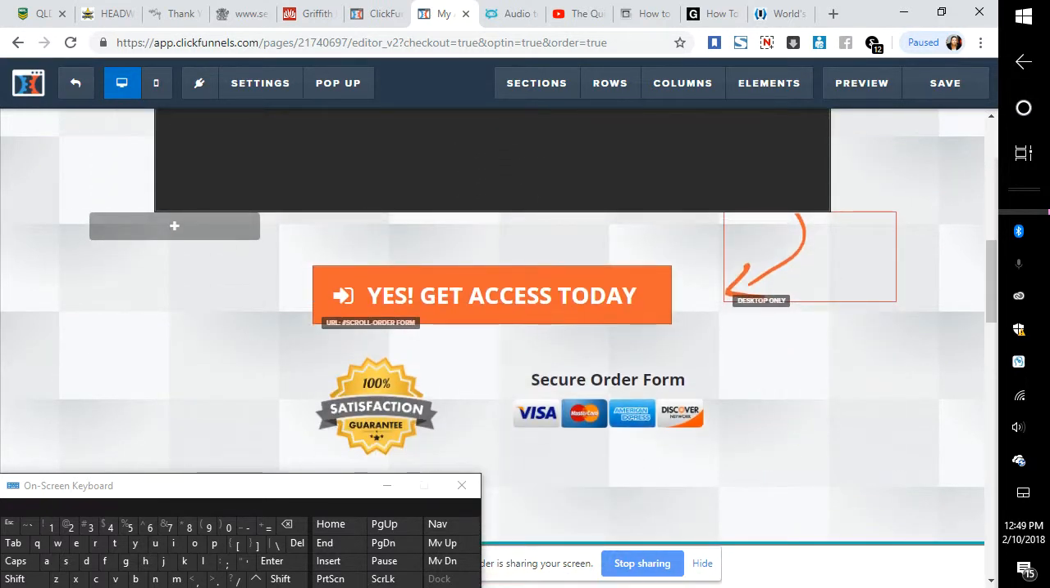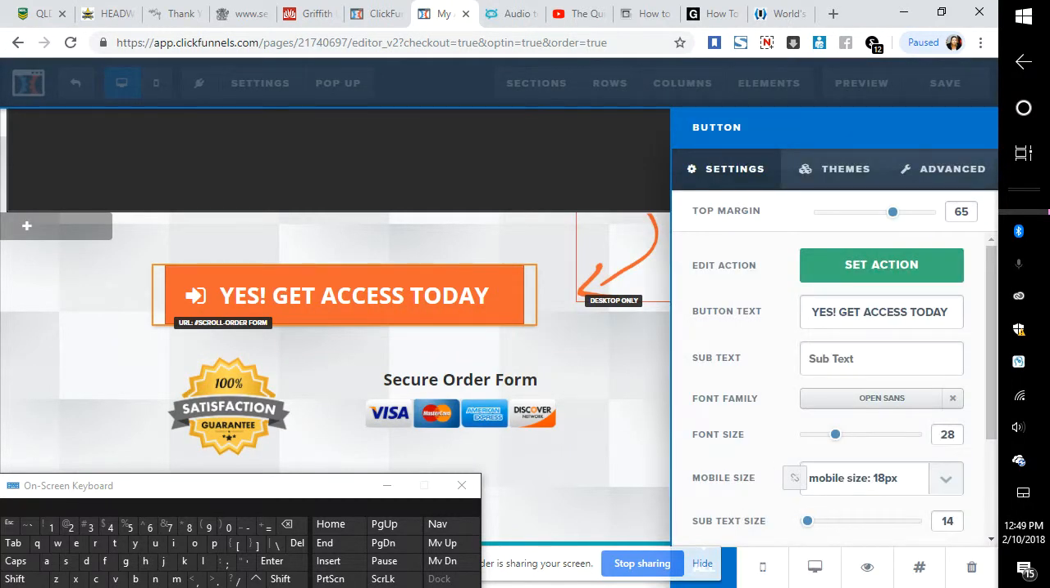See this button here? This is the call to action button. I want to edit the call to action button to make it read what I want it to say. So I'm just going to click on it. Click on that little settings button there. It's going to, as you can see, it says button text. And that's where you can change the text, not the font, I mean the text of what it actually reads. Okay, it already says, yes, get access today.